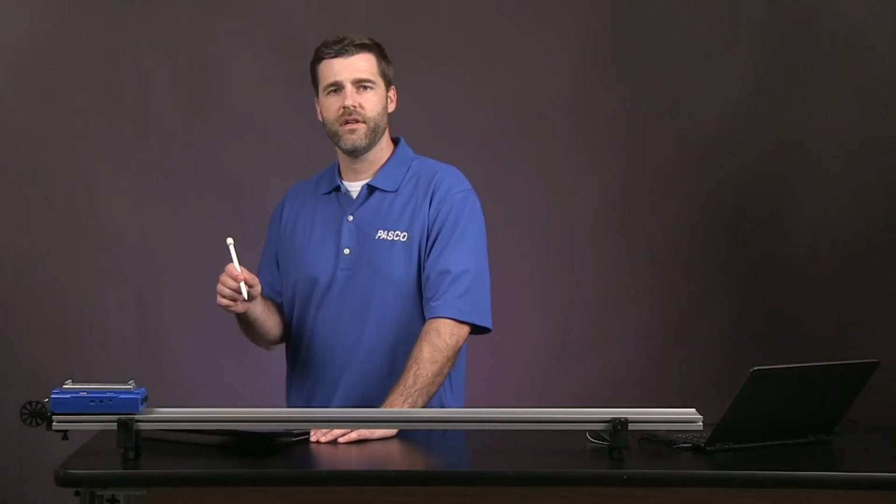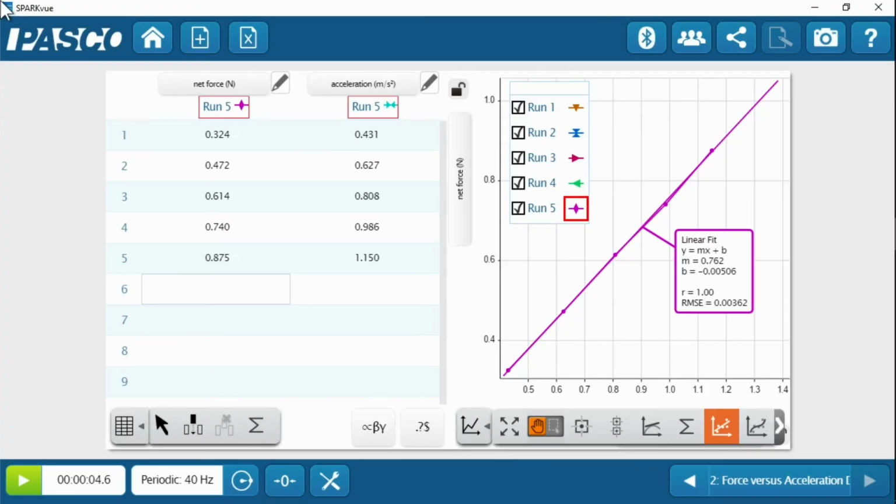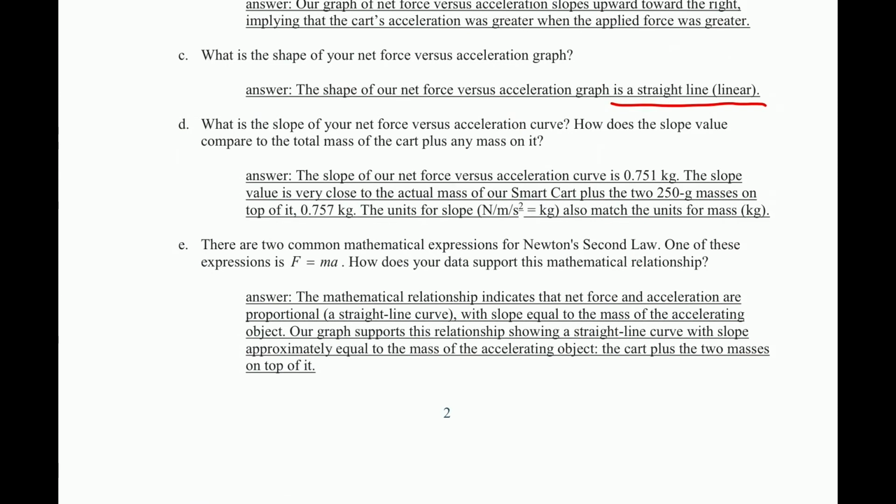For question D, students should use the linear fit tool in SPARKvue to determine the slope of their force versus acceleration graph and discover that the slope is equal to the mass of the cart plus the cart masses. Groups having trouble identifying this should recognize that the units for slope are newtons over meters per second squared, which is equal to kilograms, the units for mass.